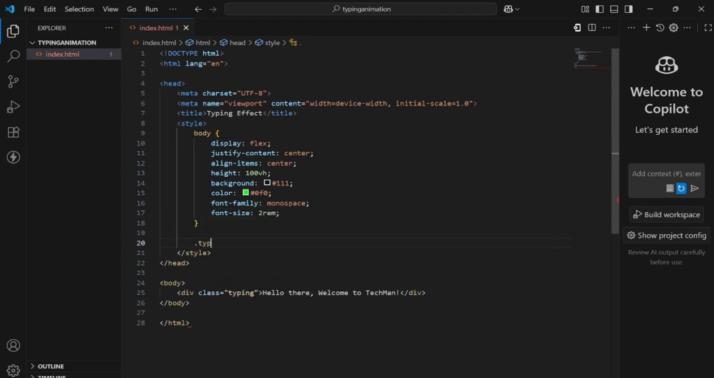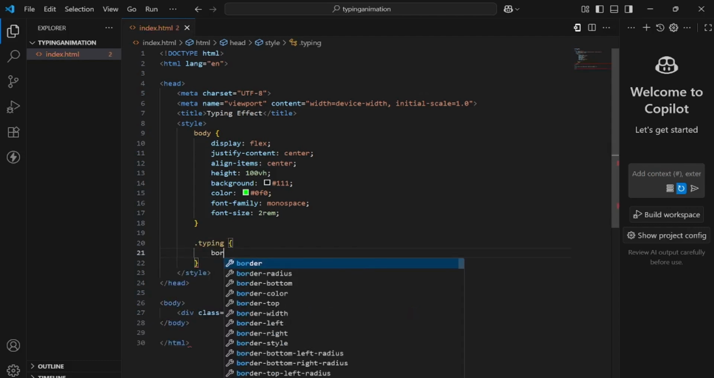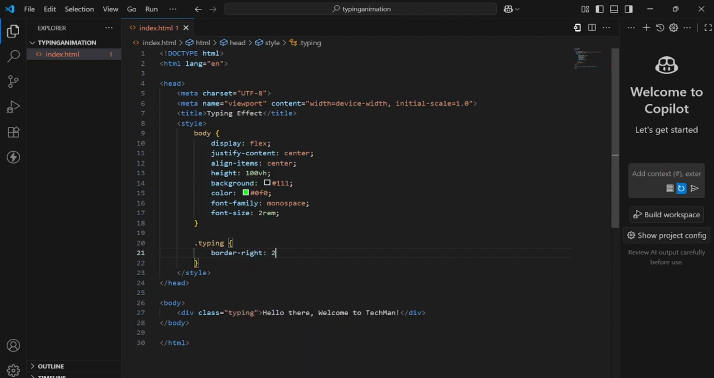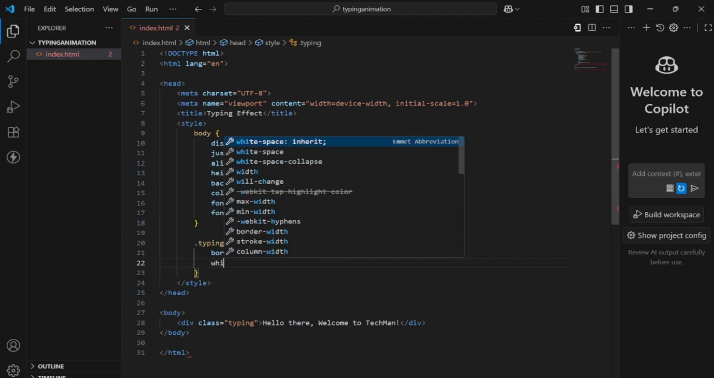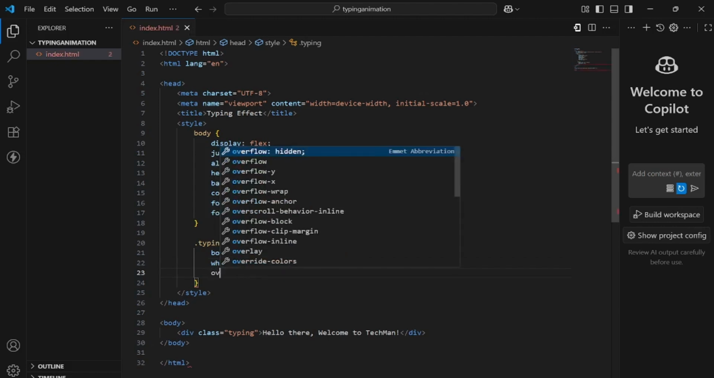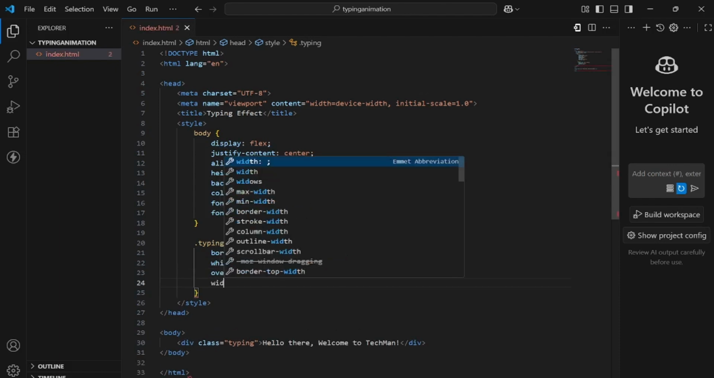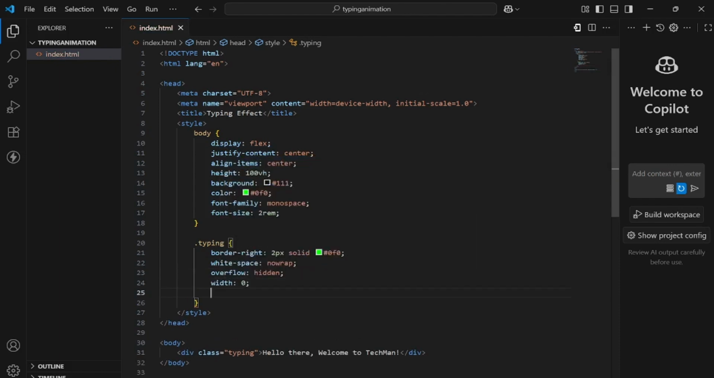After that, I will call the class, this dot typing class. Border right will be 2px solid, and then the color will be the same as the text. And white space will be no wrap. Overflow hidden, width 0.